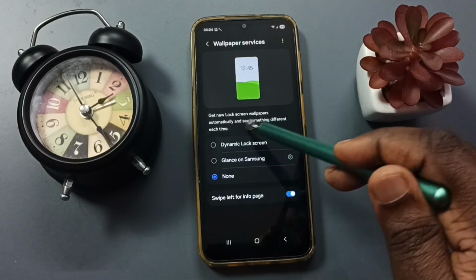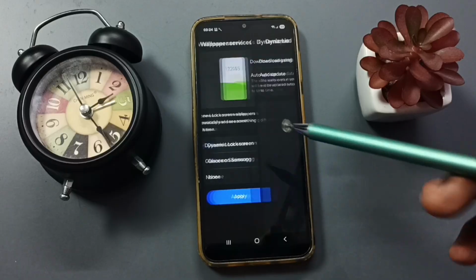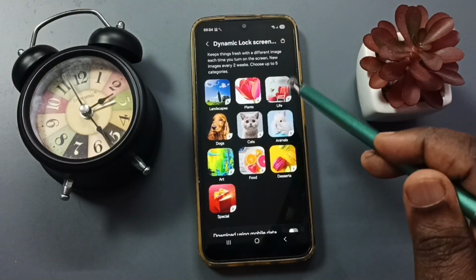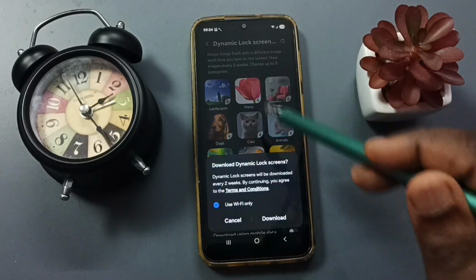Let me select dynamic lock screen, tap here. Then tap on the settings icon. Here you can see lock screen wallpaper categories. From this list you can select the categories that you need. So let me select this category and download.